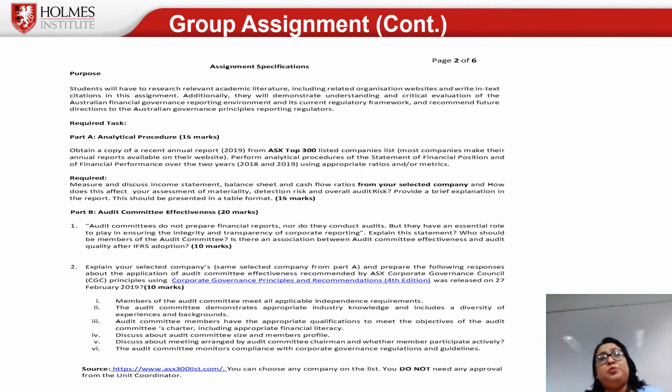One thing you can do is take a page screenshot of your balance sheet, income statement and cash flow, and the audit committee information page, and put these in your appendix. So whoever the marker is, the external marker or the lecturer or me, we can get a reference that, okay, this is the scenario of this company.